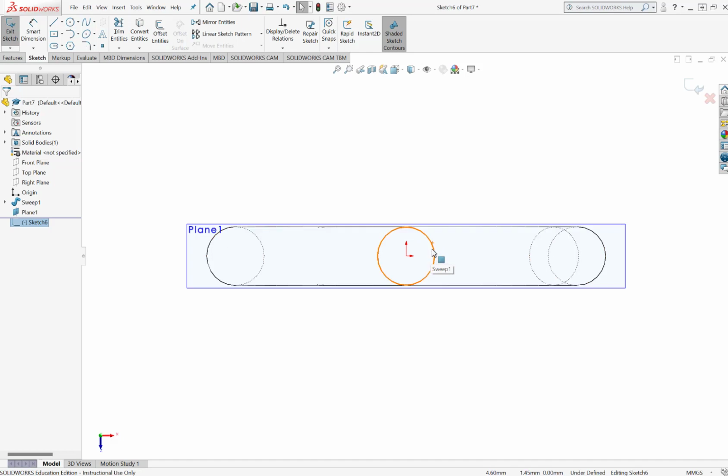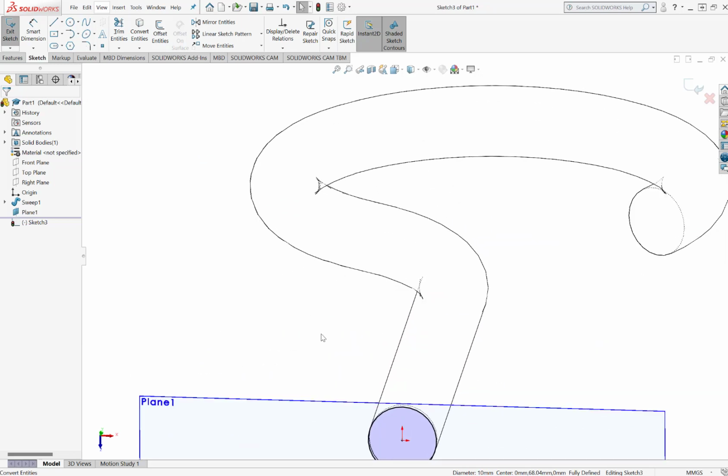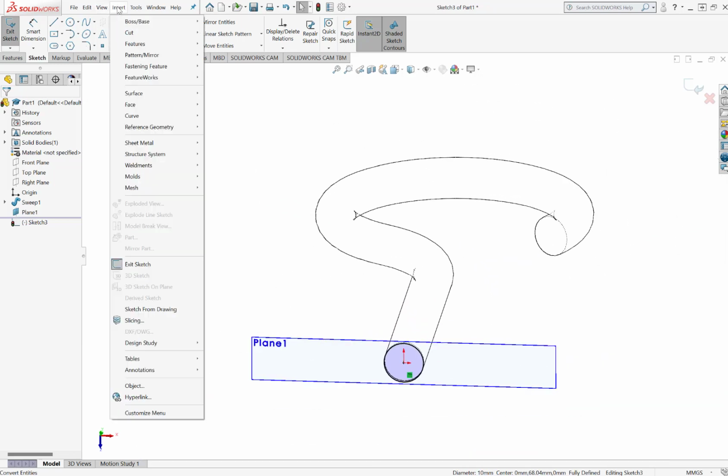So I could actually select this profile and convert my entities. That will bring the profile that I want to copy into my sketch. And it's fully defined because it copied, and I don't have to add any dimension. Now I'm going to use this profile to insert a curve, a helix.